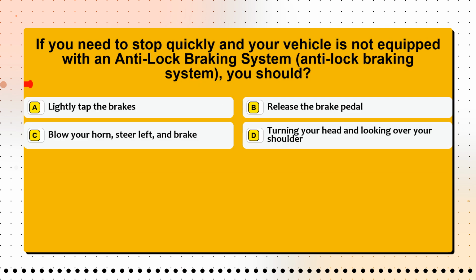Question 67. If you need to stop quickly and your vehicle is not equipped with an anti-lock braking system, you should? Here are the options. Option A. Lightly tap the brakes. Option B. Release the brake pedal. Option C. Blow your horn, steer left, and brake. Option D. Turning your head and looking over your shoulder.